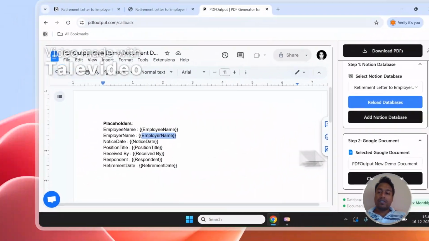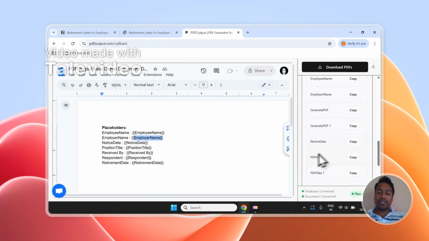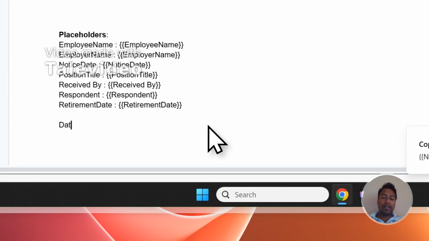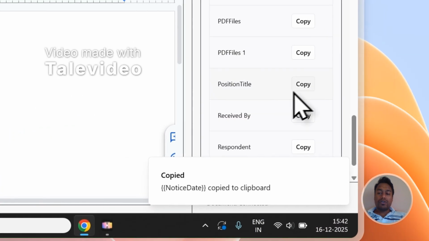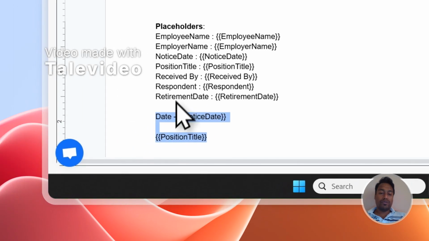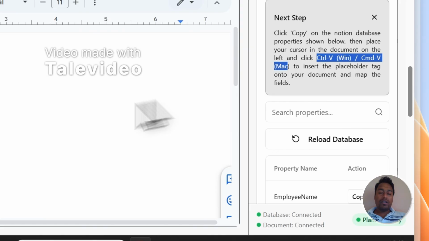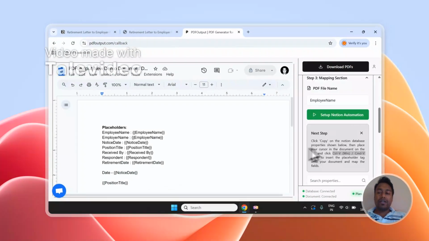Now, if you want to manually add any property onto the document, let's say I also want to add notice date. So I will click on copy over notice date. I can go to the document wherever I wish to add it, and I can simply use Control V or Command V, which will paste the property right inside the document. So you can copy and paste any property right inside the document as per your choice, and you can map the property wherever you wish to do it. So simply click on copy and use Control V or Command V on your keyboard to paste the property directly inside the document to create a mapping. My mapping is already done.